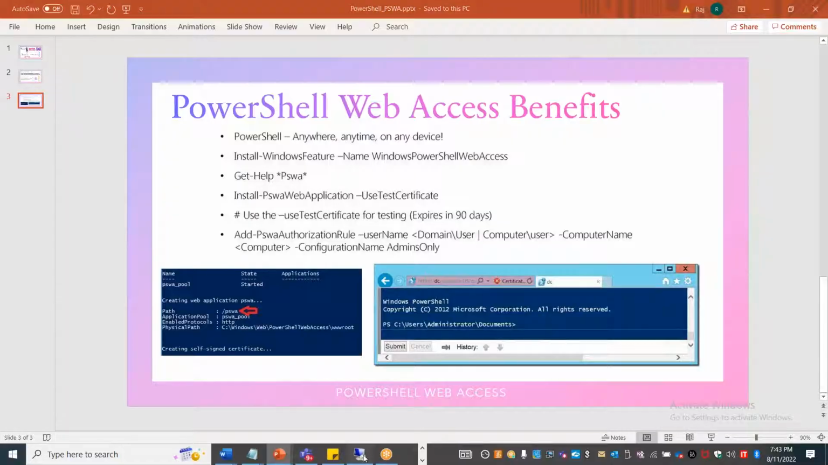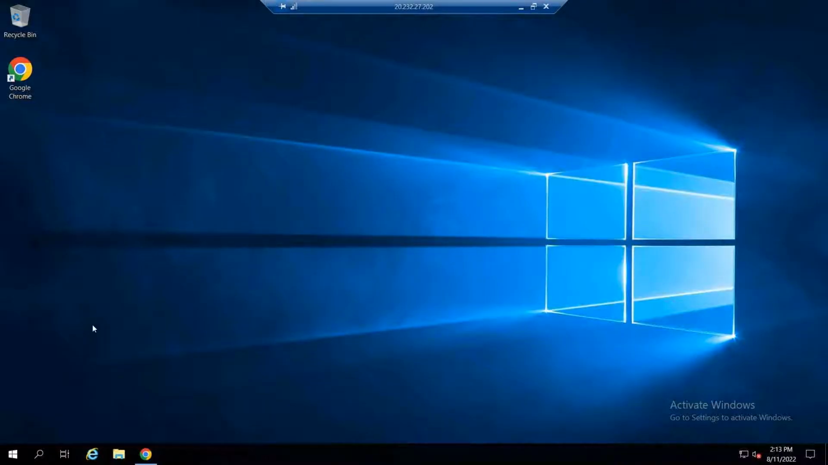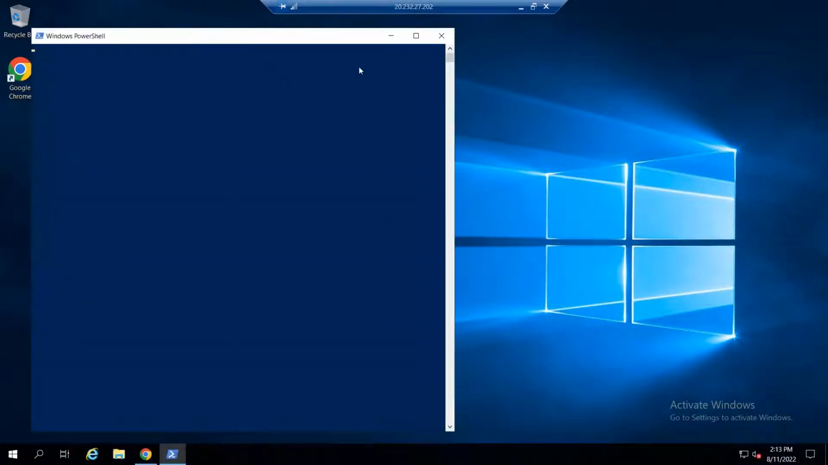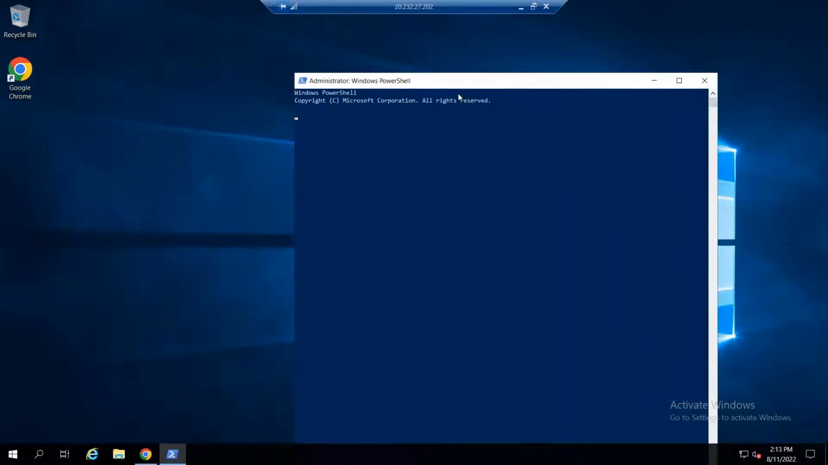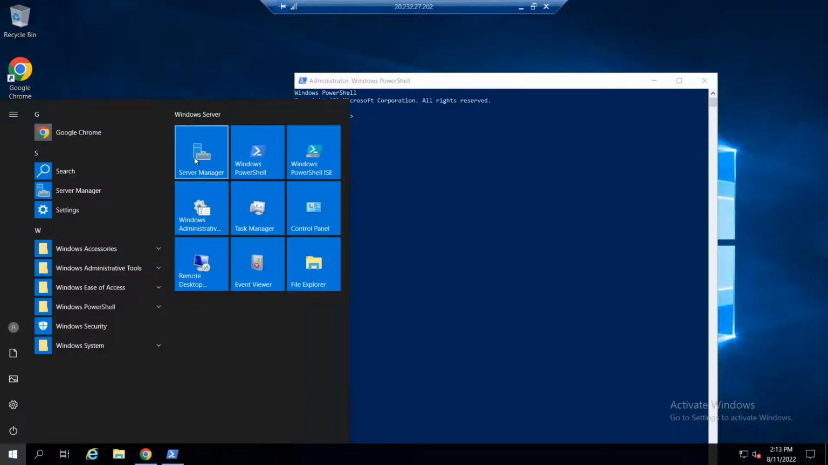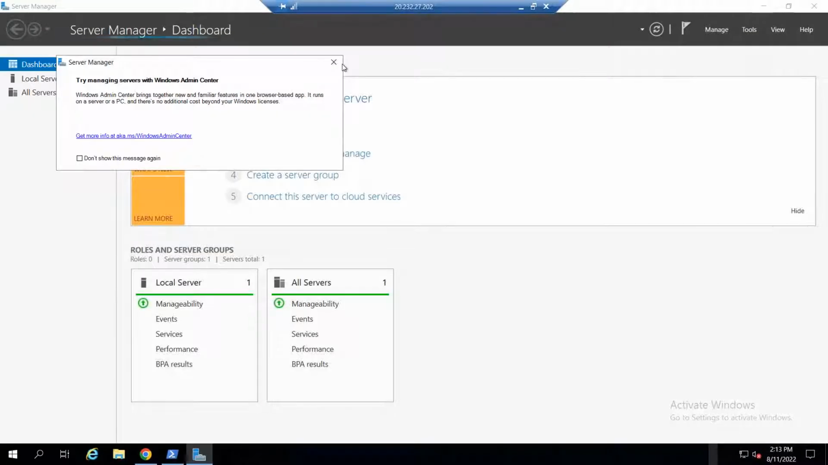I'll log into one of my servers, and assume this server is in my DMZ network. I can directly go to my PowerShell or command prompt, and I can directly install the Windows feature called Windows PowerShell Web Access. There are two options for how to get this installed. The number one option is the GUI option.